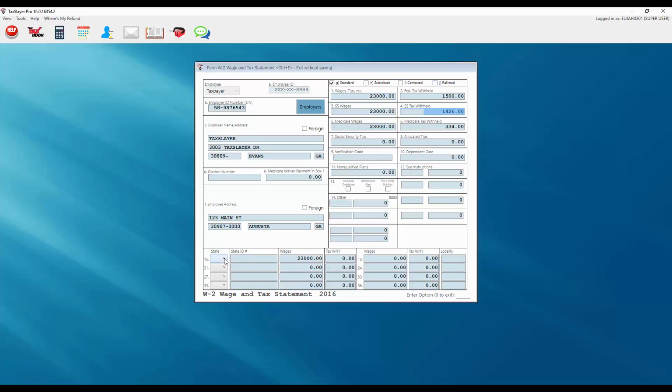I'm going to drop down and select the state. I'm going to select Georgia and enter the state ID for TaxSlayer. Her state wages automatically pull, but again, if there were any discrepancy or any changes that need to be made, I could do that. And I'm going to enter her state tax withheld.